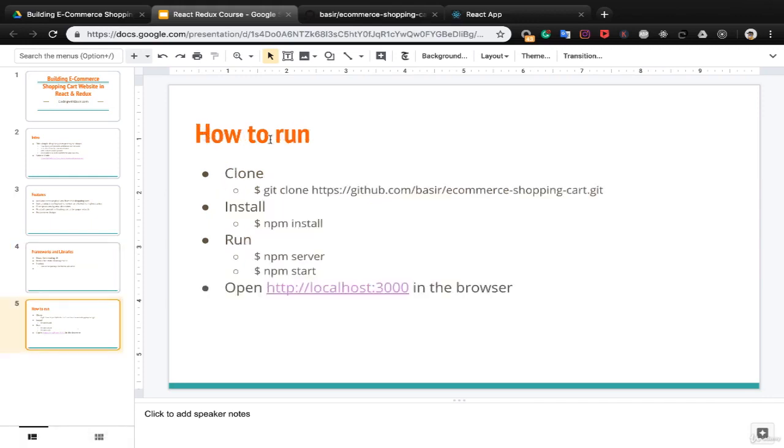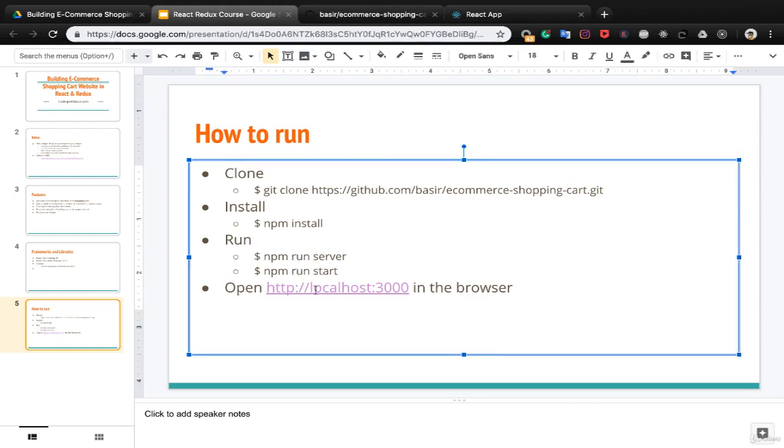To run the project, open your terminal and clone the repository from GitHub, then go to your folder and run npm install. To run, you need to run the server first with npm server, and to run the application, npm start. Open localhost port 3000 in the browser to check the application.